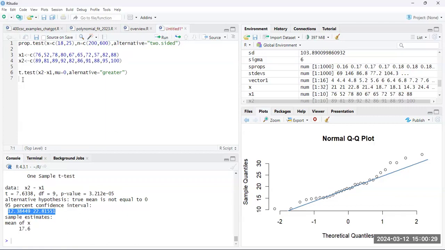Now, we can also just use the same test without subtracting. T.test, oops, not down there. T.test, we can do x2, x1, and the order that you enter these in matters when you do this in this way.